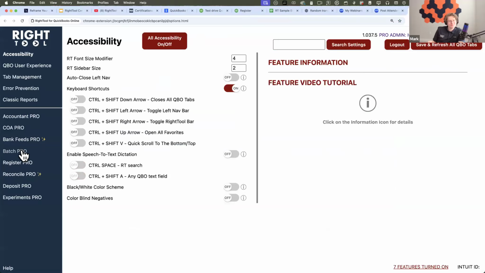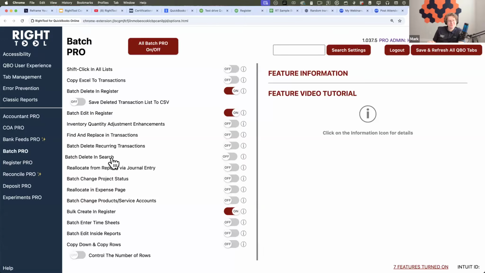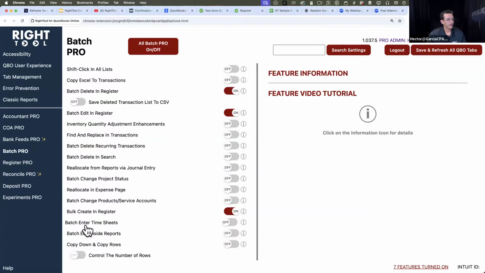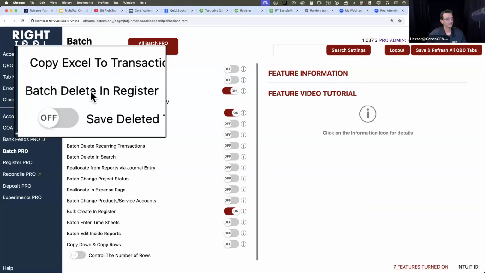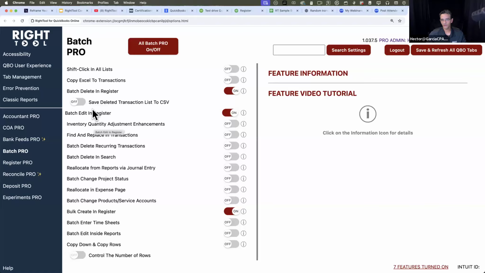Perfect. So we talked about batch bulk create in the register. Now let's talk about batch delete in the register and batch edit in the register. Let me start with batch delete. There's a subsection that says save deleted transactions to a CSV. Basically it creates a mini backup of what you deleted, just in case something broke and you need to bring it back or whatever.